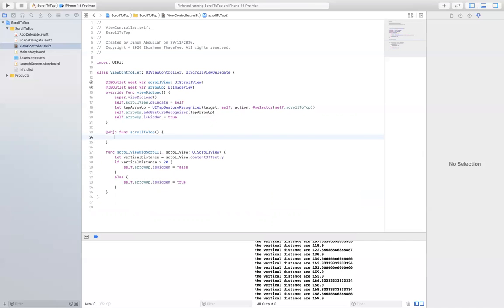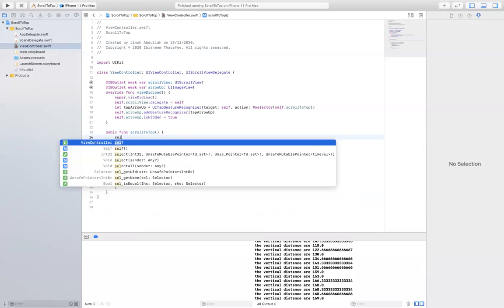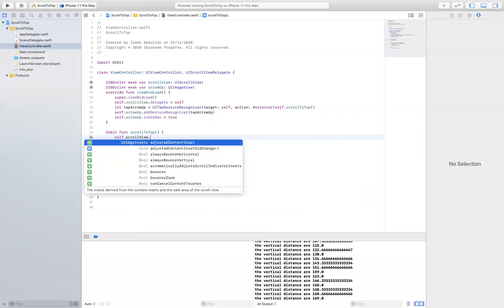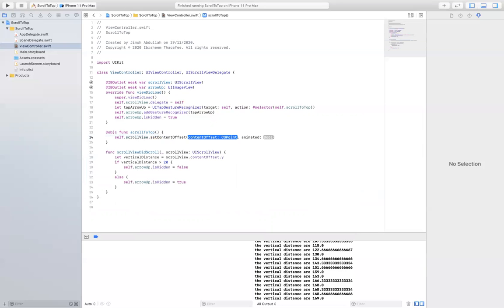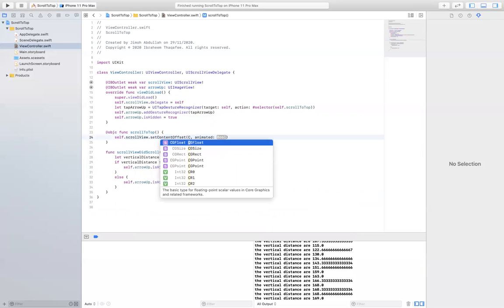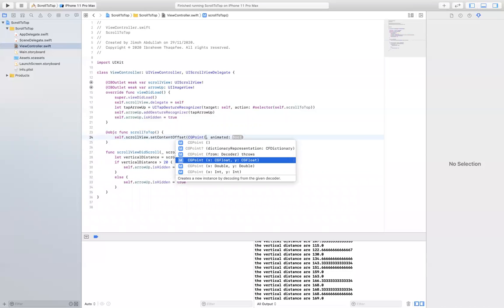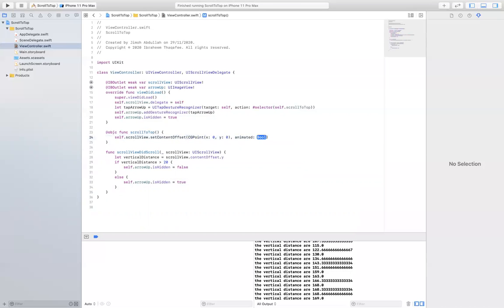The last one now is when the user clicks on scroll to top. When the user clicks on the arrow, we want to set the user back to the top of the page. We can do that by saying self.scrollView.setContentOffset with CGPoint 0, 0, and animated true. Make sure you build. Let's run again and see.